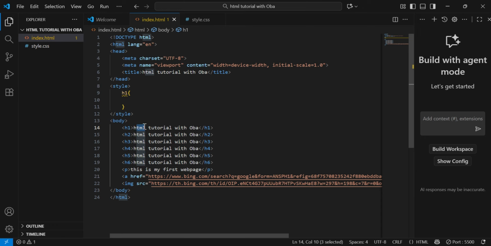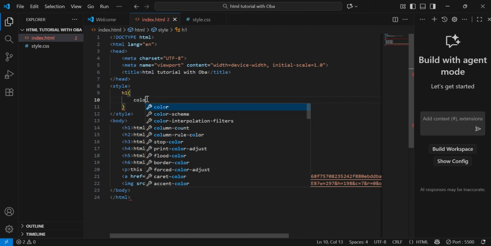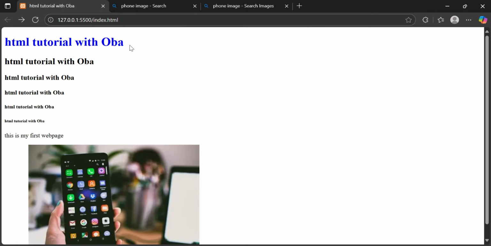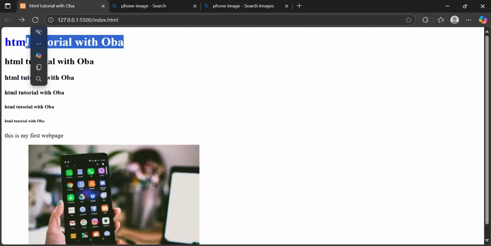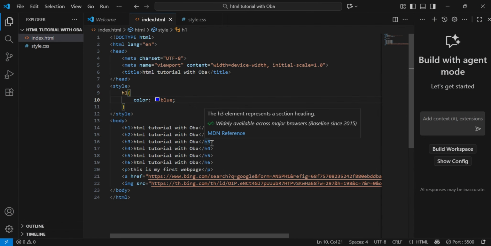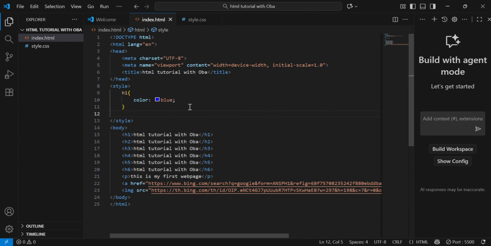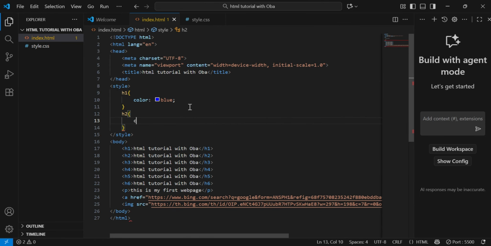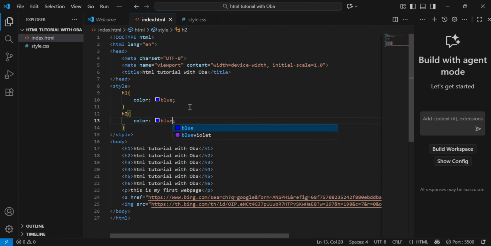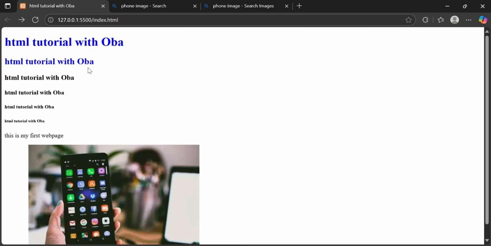Do you understand? Okay, let's give it a color of blue, and let's go to our browser. You see, this is only applicable to HTML tutorial with Oba, not to the H2. So if you need it to apply to H2 also, you type H2, you open your bracket and you say color blue again. So you go to your browser, and you get this blue color.